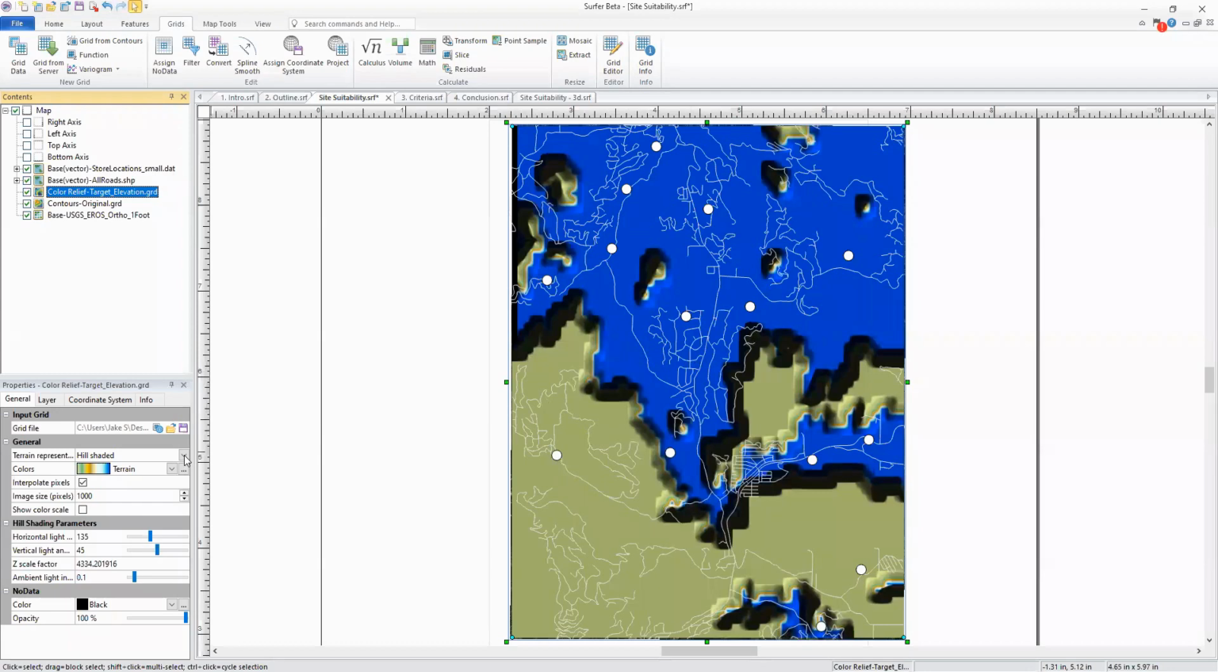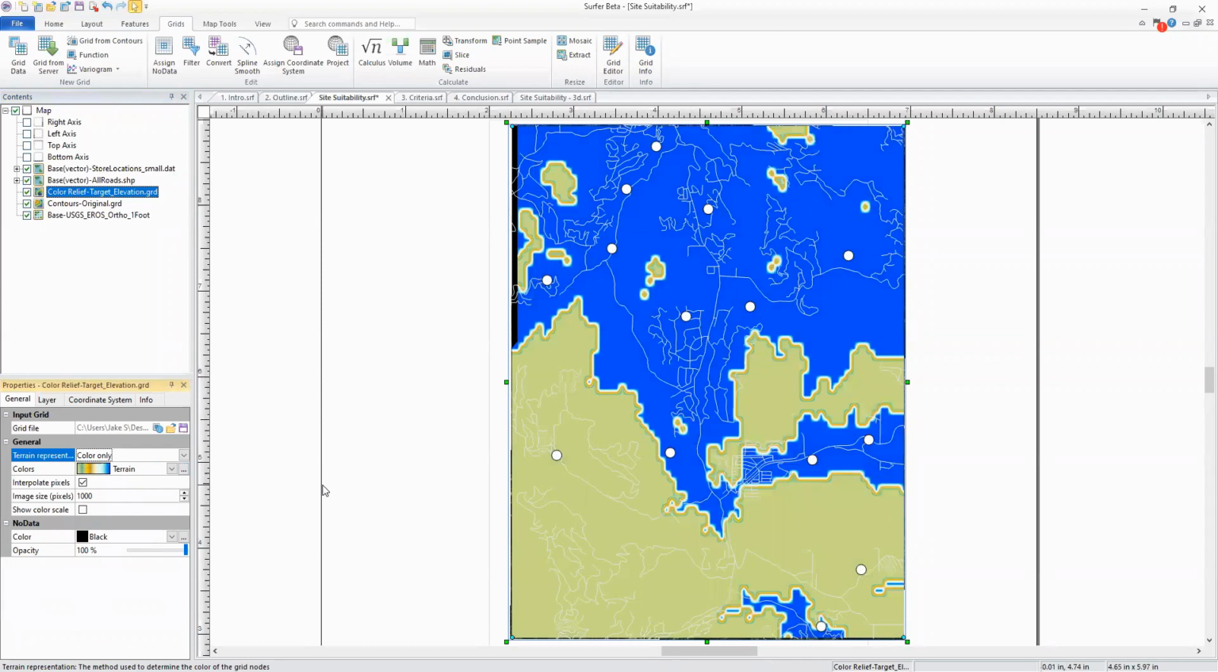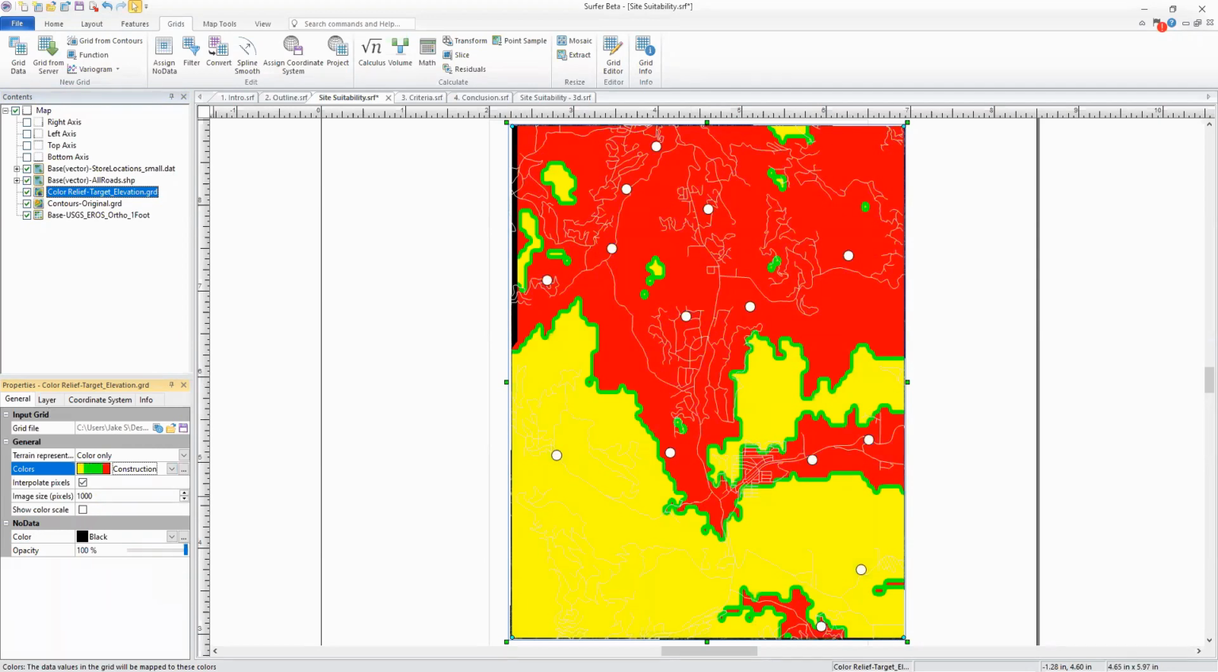I'm going to go ahead and change this terrain representation to color only. For our purpose of working in a binary situation, it makes more sense to have distinct colors without shading. And then we're also going to change our color map since this wide spread of colors doesn't really work when we want values between 0 and 1. So I'm going to change it to a more simple color map, which is going to be this construction option here at the bottom. And now we can see our most suitable areas are in red and the less so are in green and yellow.